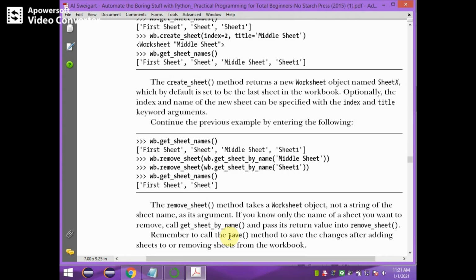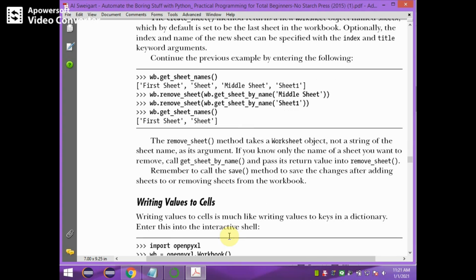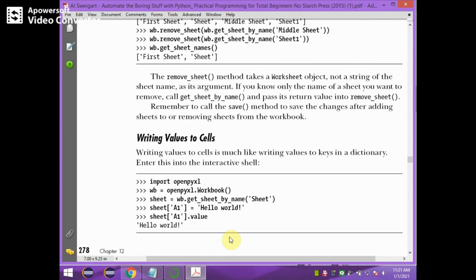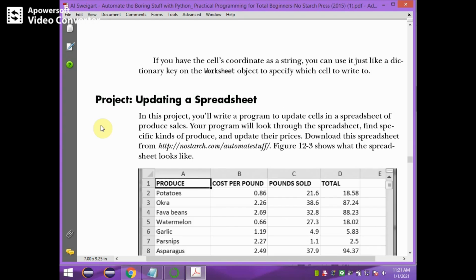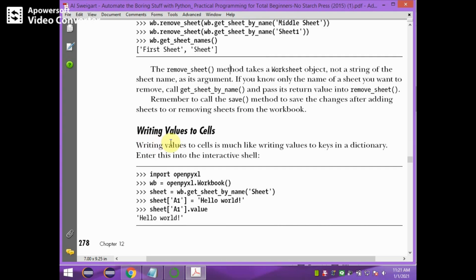Next, writing values to a cell. How to write values to a cell? To write values to a cell, you have to import openpyxl, to handle the methods of workbook.